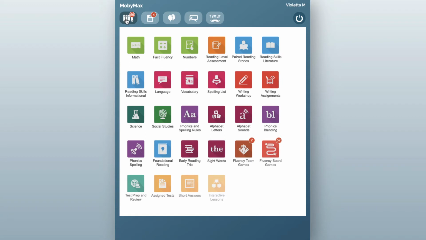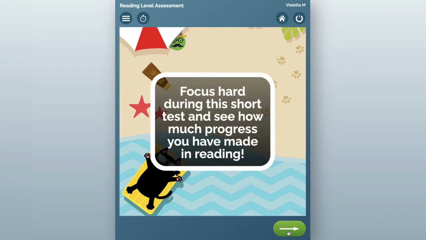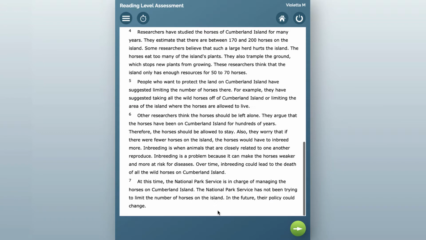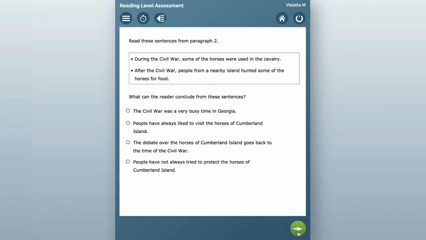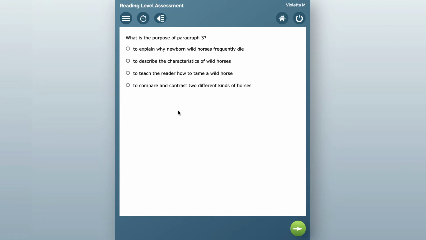MobyMax's Reading Level Assessment is an adaptive test designed to quickly provide teachers with the instructional grade level of the reading proficiency of each student. The assessment consists of a series of reading passages and comprehension questions. Students begin the test at their current grade level. As they complete the readings and comprehension questions, Moby adaptively moves the students up and down through the reading levels based on their ability to answer the questions.